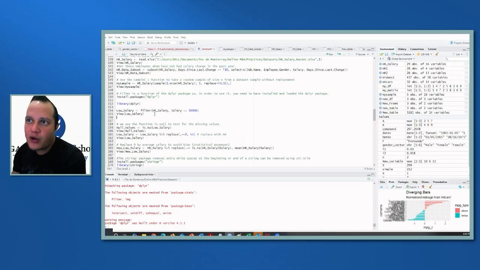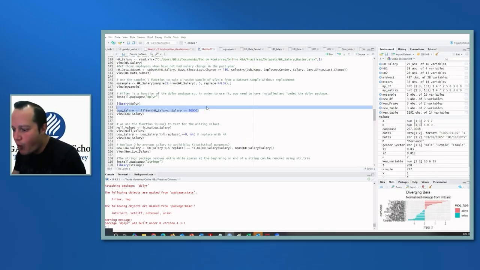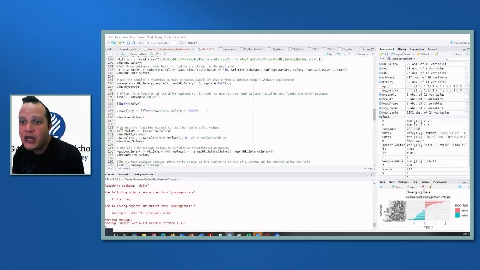This variable is called low salary. What are we trying to identify? The people who actually earn less than $30,000. So we create the low salary variable, include the equality symbol, and use the method called filter.